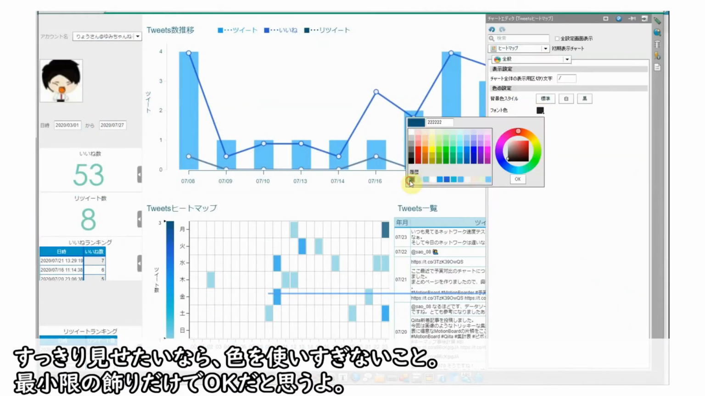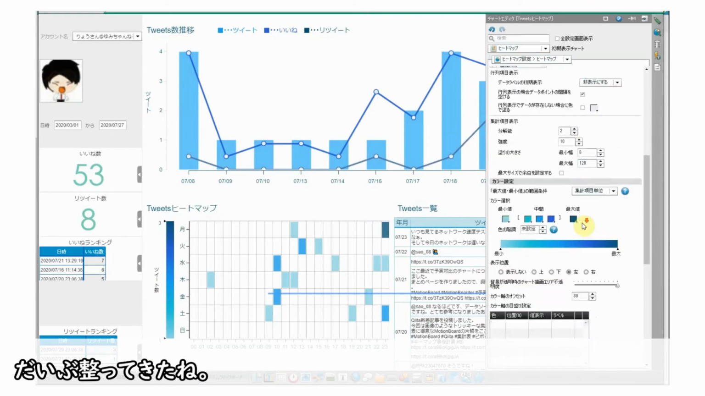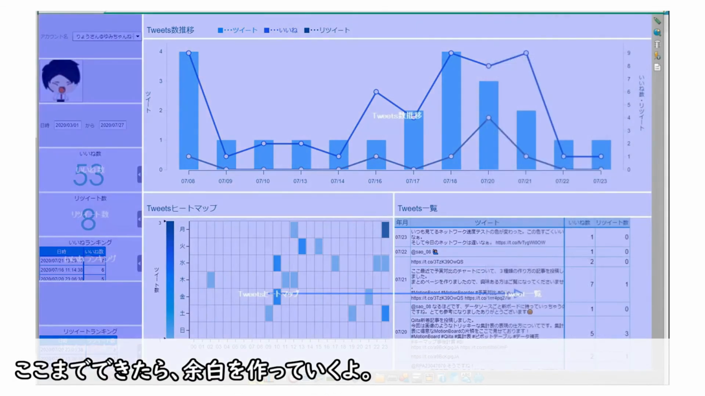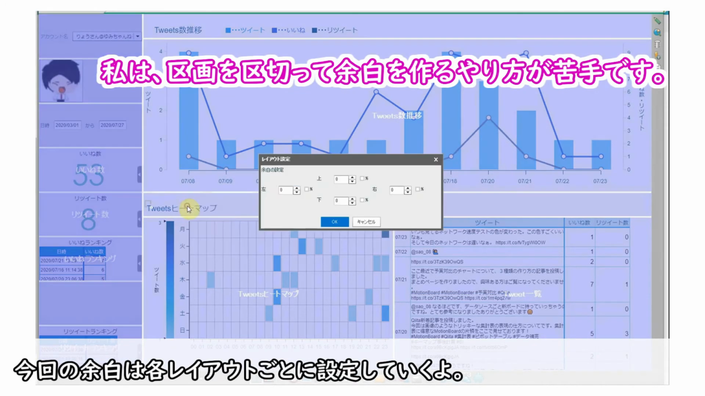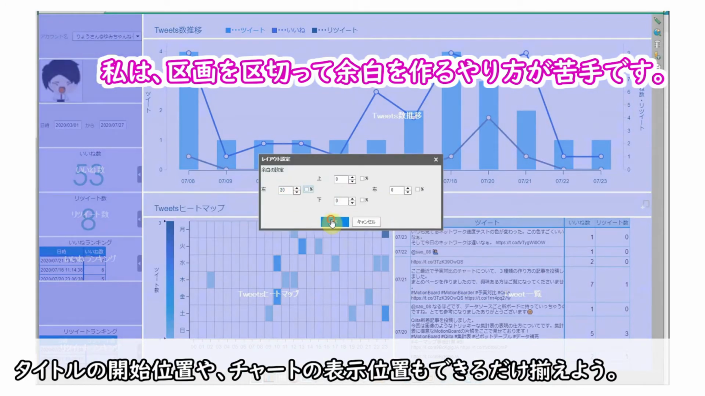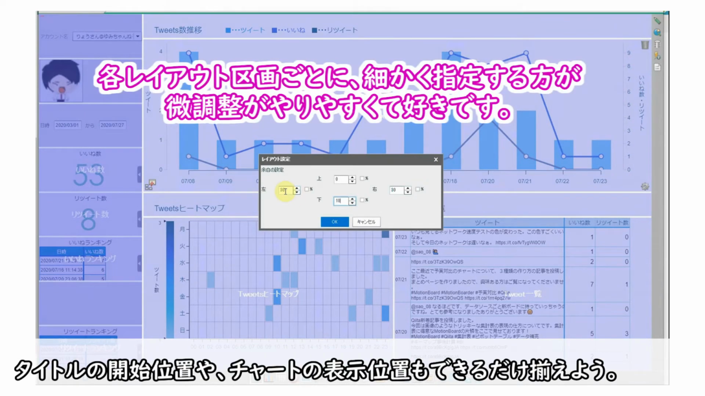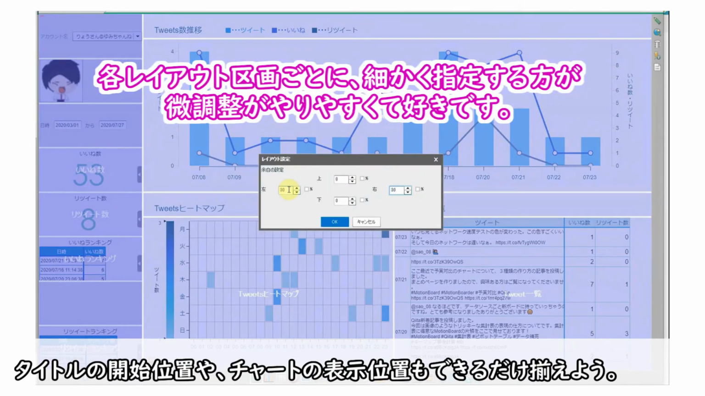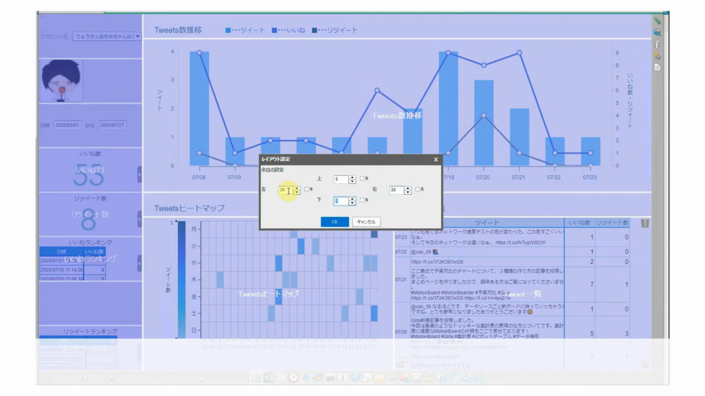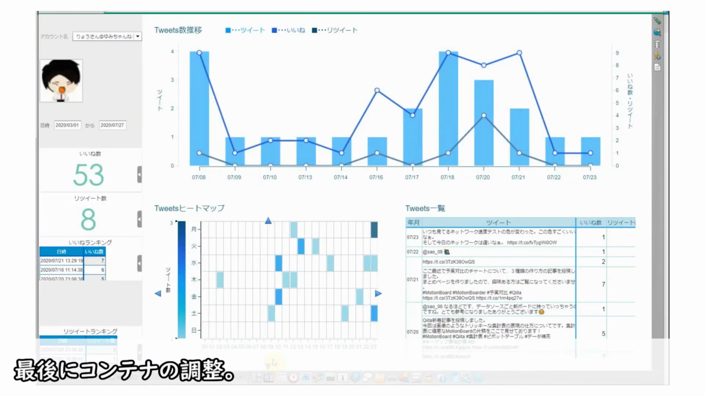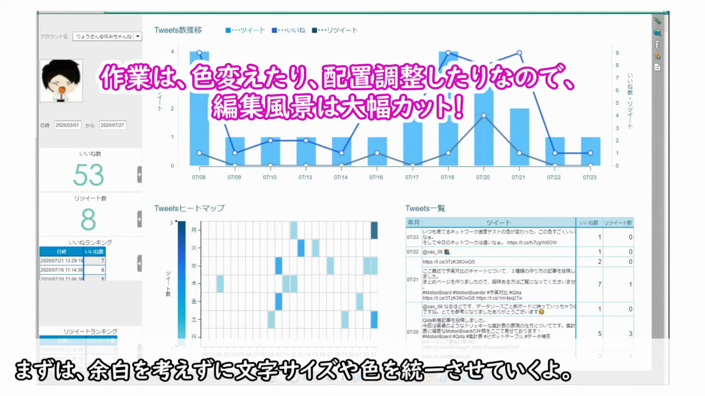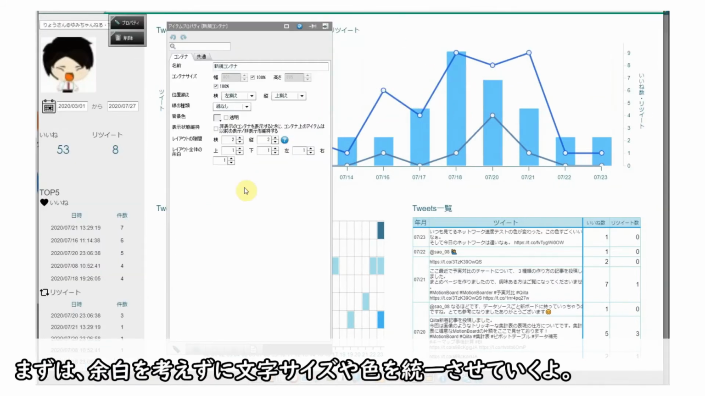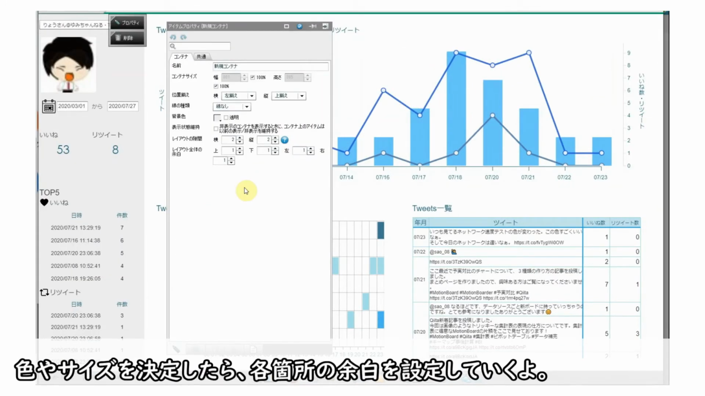It's gotten pretty organized. Once we've reached this point, we can set margins. This time, I'll set a margin for each layout. As much as possible, align the starting position of the title with the display location of the chart. This looks pretty good. Lastly, let's organize the items in the container. First, we'll make the font size and color uniform without considering the margins. Once we've set the color and size, we can set the margin for each area.